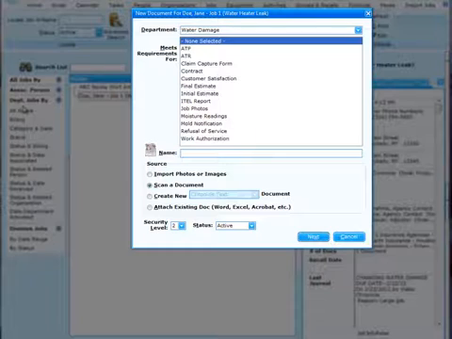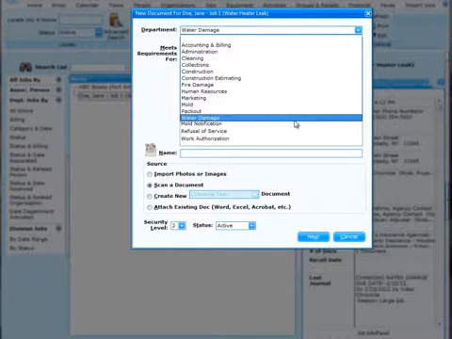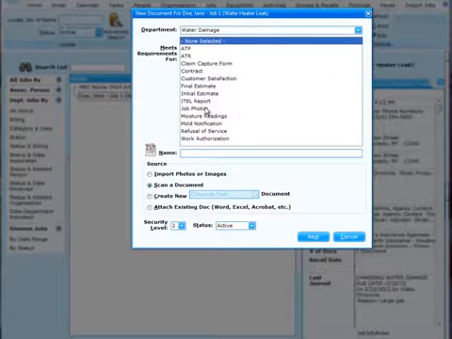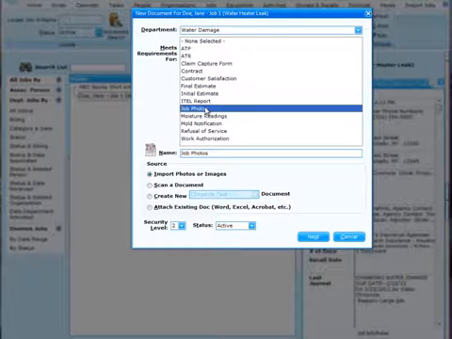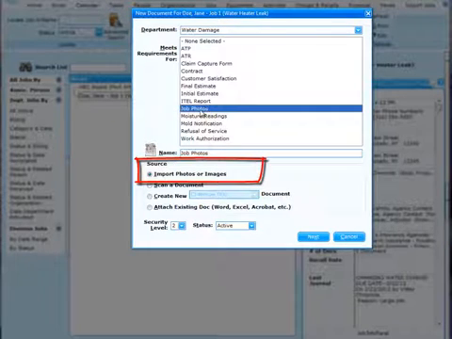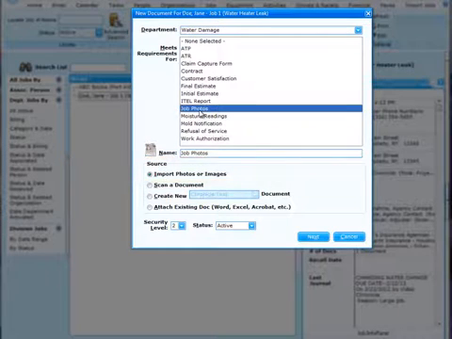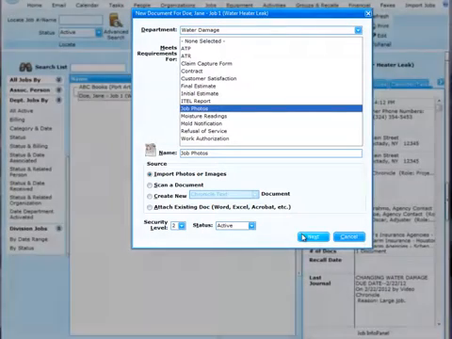Our first choice here is to decide what area of the company these photos belong to. I'm going to be adding job photos today for my water job, so I want to make sure that I pick the water damage department and then select the job photos. Notice that it has already identified the source for these photos should be an import of photos or images. So this is where we differentiate as we're adding documents that we specifically want to add photos. All of this looks correct, so I'm going to click Next.